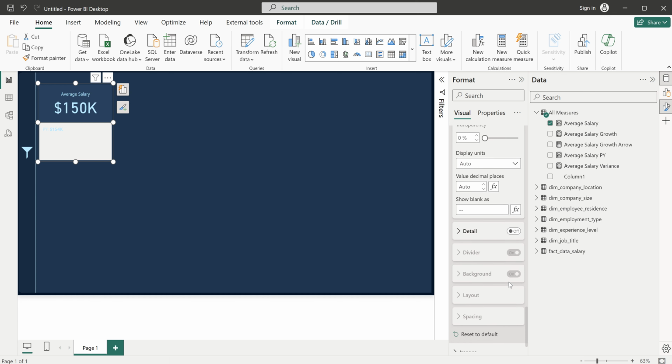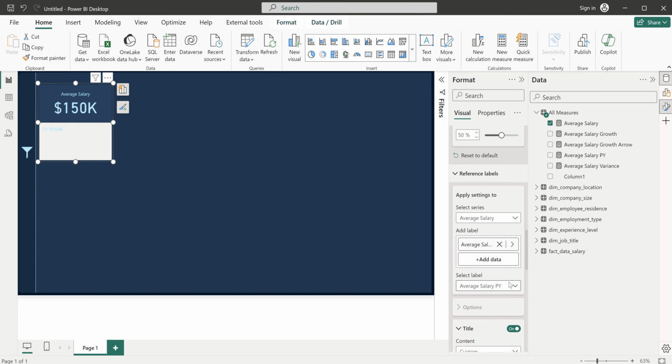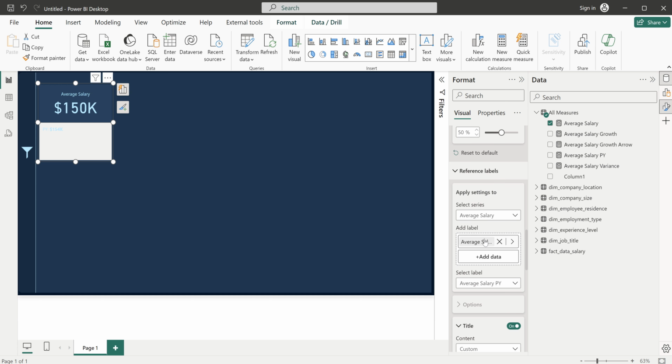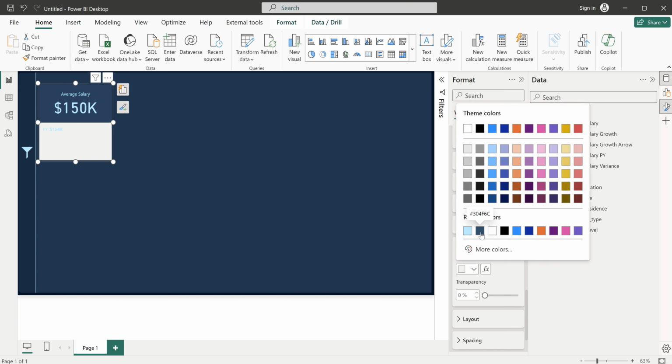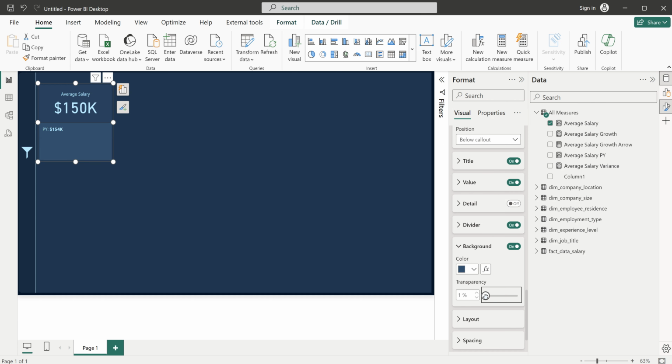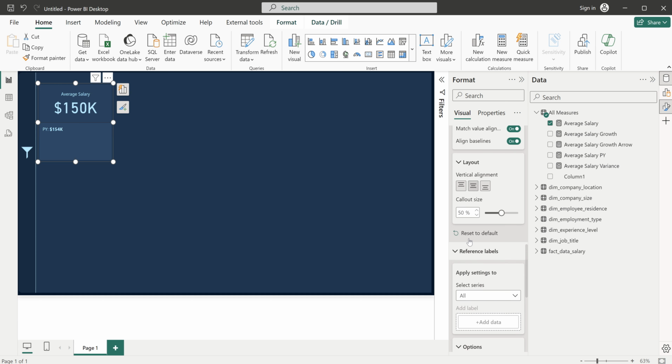And the next thing to do, let me change the color of the background before we move further. So here I'll select all, go to background, choose this color and make it 50. Very good. It's now visible.